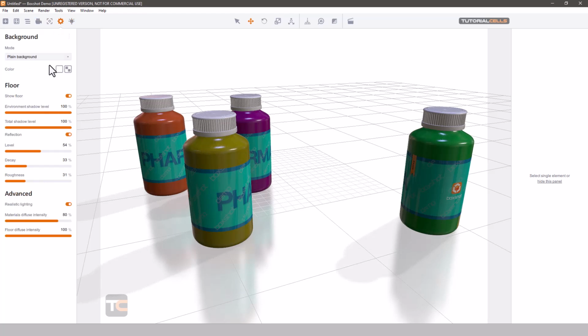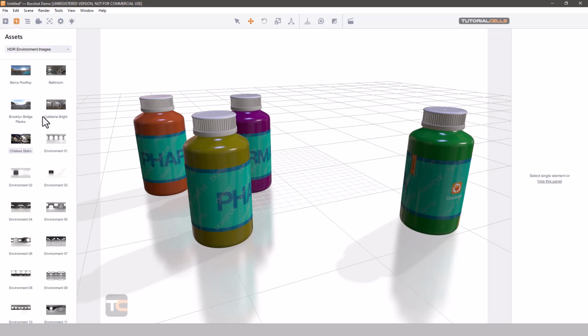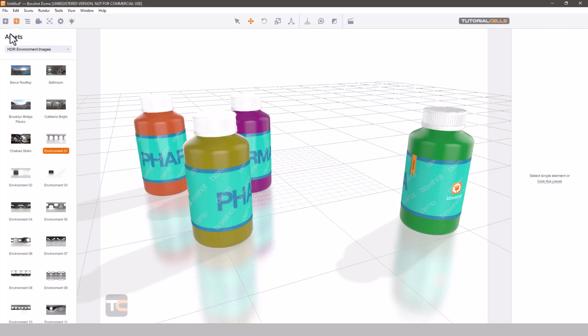And in here, we can increase or decrease the number of the shadow level of environment, and here is increasing or decreasing the shadow of the total shadow sunlight. Oh, it's bad. Making back to this one, more lighter.